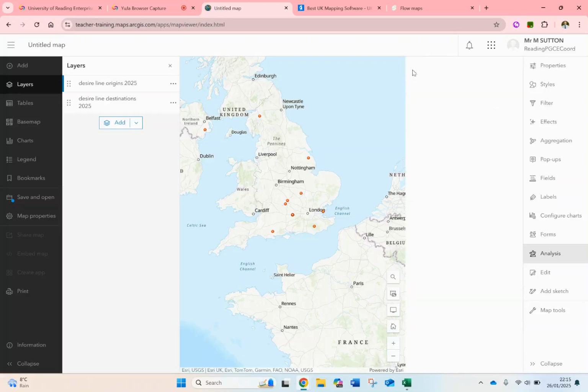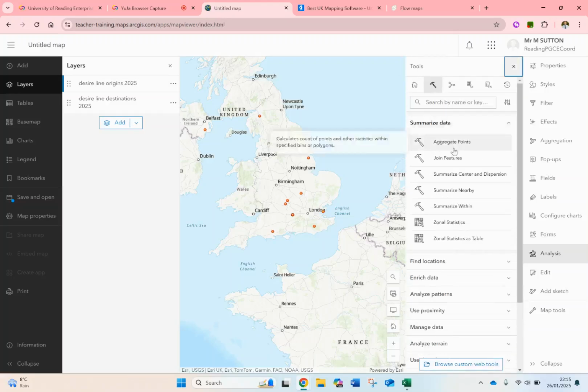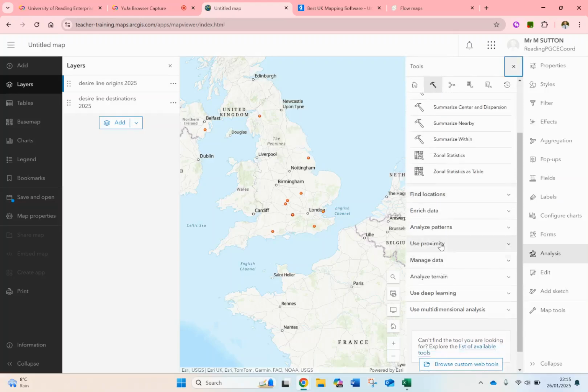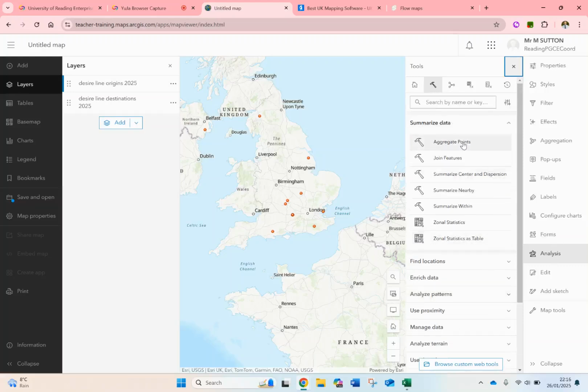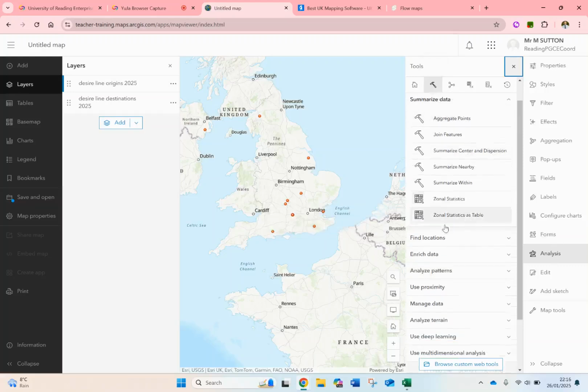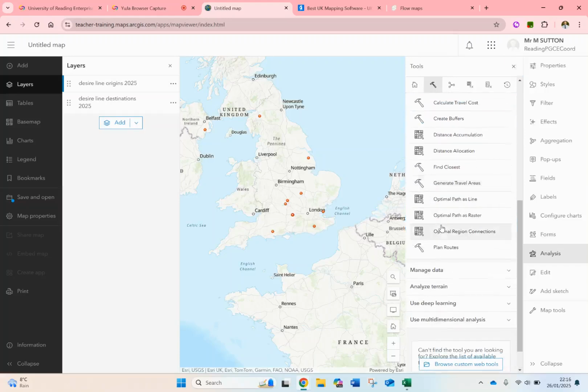And then after the hammer, we go down a little bit to use proximity. So just to recap, it's analysis, then the hammer for tools, scroll down, use proximity, and then the final tab is calculate travel cost, which seems a bit of a strange one, doesn't it?